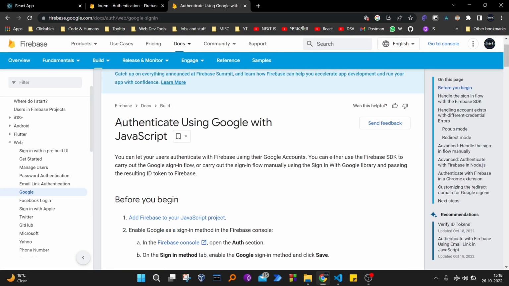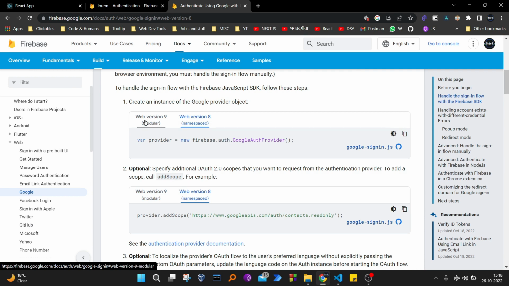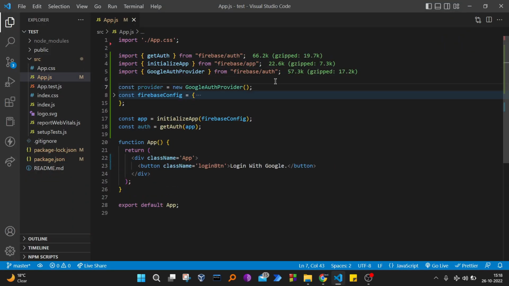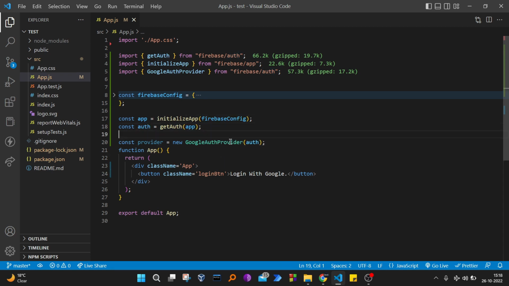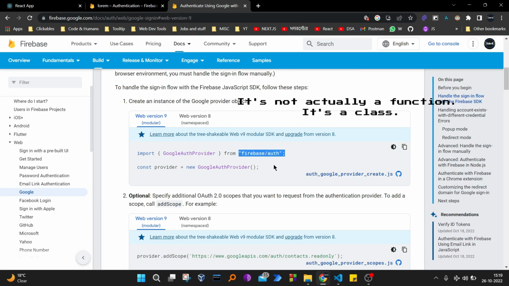Okay, so make sure that you're using the web version 9. We're not using the web version 8 because it's a little bit different than this. So we're just going to copy this, and then we're going to paste it right here. Alright, so this is the provider, which goes underneath the auth, and inside this provider we're going to copy and paste the authentication variable. Now this thing is GoogleAuthProvider. It's another function that comes under Firebase.